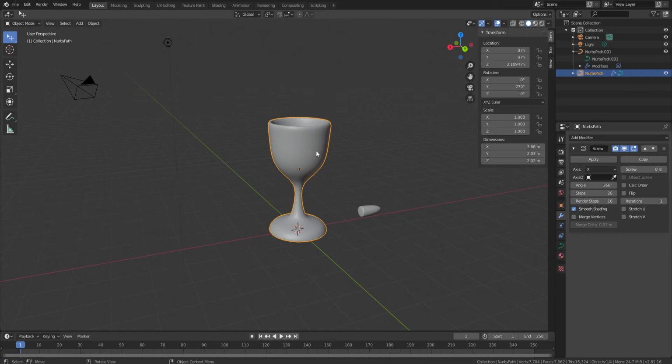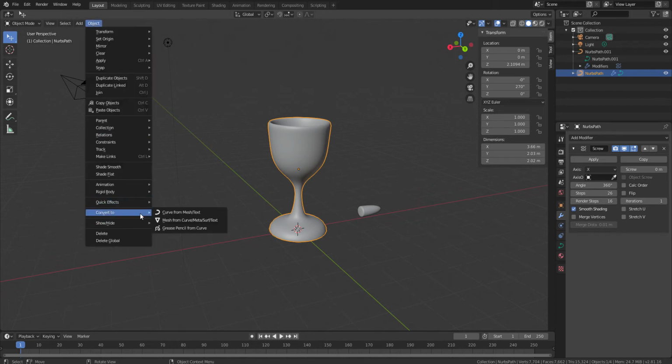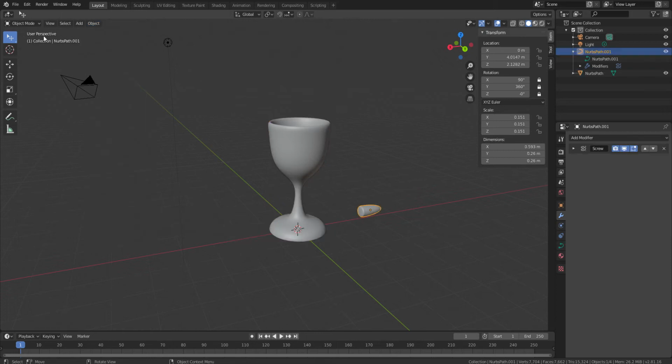Now what we have to do, before using the dynamic system, the rigid body calculation or the cell fracture, is convert these objects into a mesh. So for that, select the objects, go to object, convert to mesh from curve or meta or text. This is very important, because otherwise the cell fracture is not going to work, or you cannot apply a rigid body calculation over that. So this is really important, just remember that.